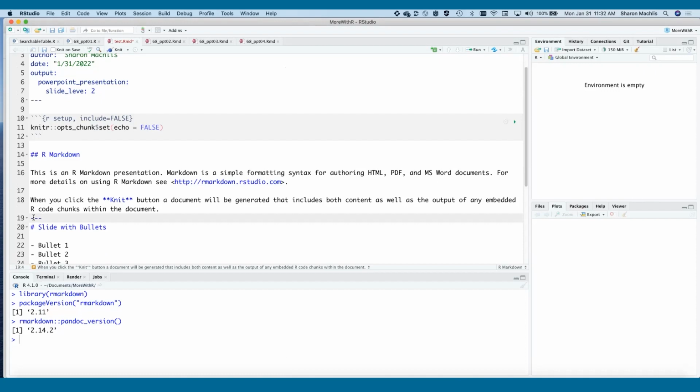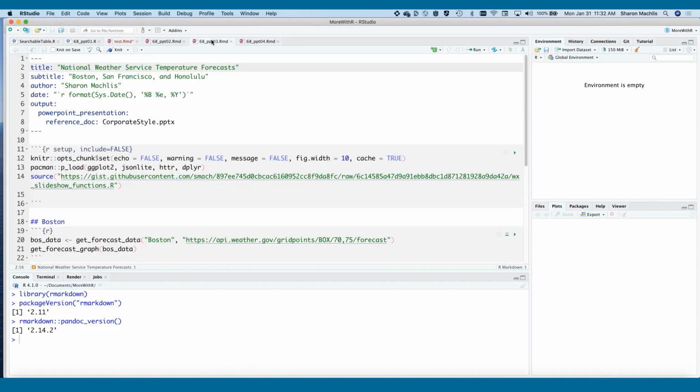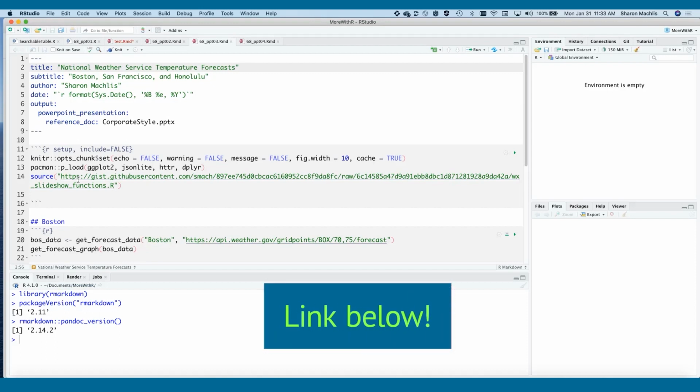So now let's look at an R Markdown file that's a bit more interesting, at least for me. Weather data. You can see I've got my slide title, my subtitle, the author, and I'm generating the date dynamically. The source file here, I'm importing a file I wrote with a couple of functions to get the latest forecast data from the National Weather Service API. If you're interested in details on those, check out this video's associated InfoWorld article. If you're watching on YouTube, the link is in the description.